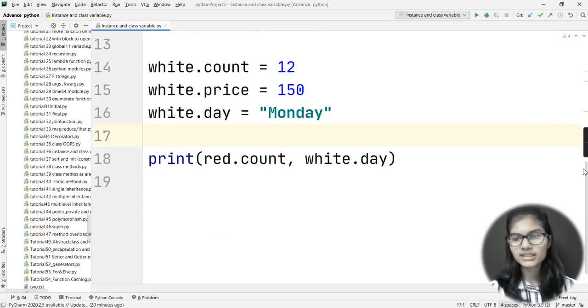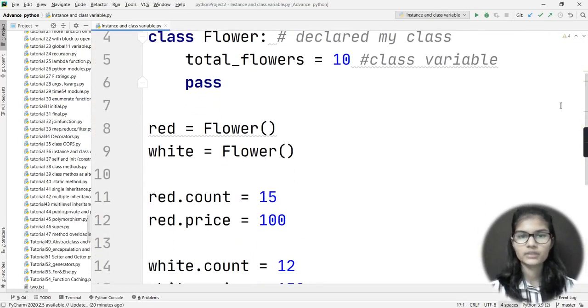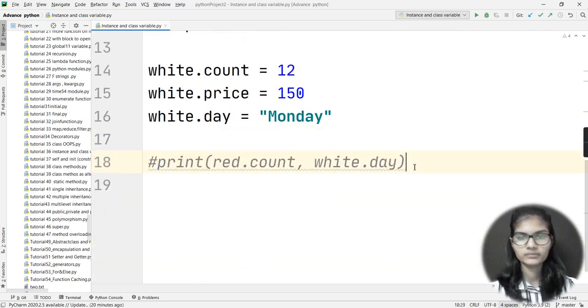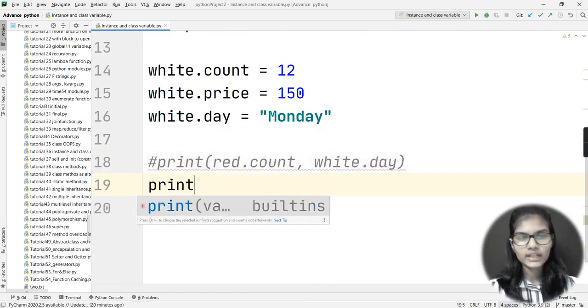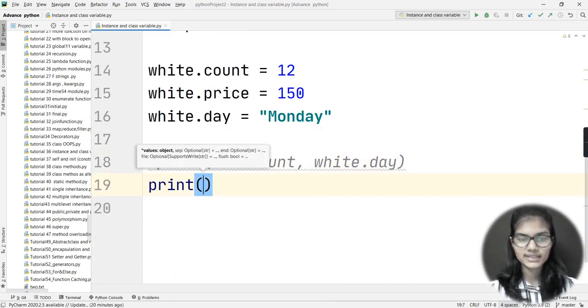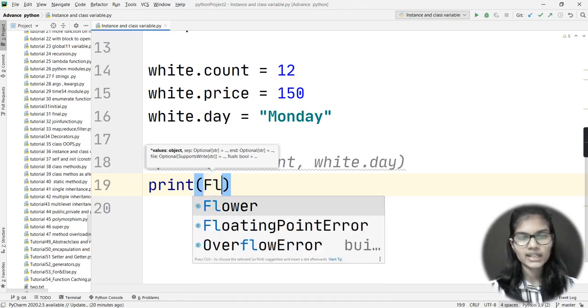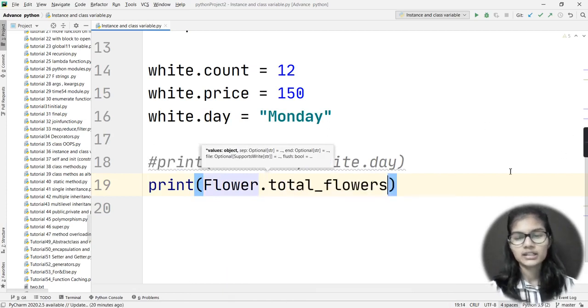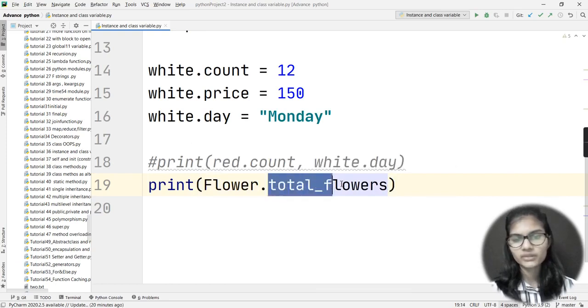Right, so after this, what comes is the discussion about my class variable. If I want to access my class variable, how will I do it? I can write a print statement, and inside it I use the name of my class, and after the name of my class I use the name of the class variable. Let me give you an example. Let's say the name of my class is Flower. I'll write Flower dot, and the class variable was total_flowers.